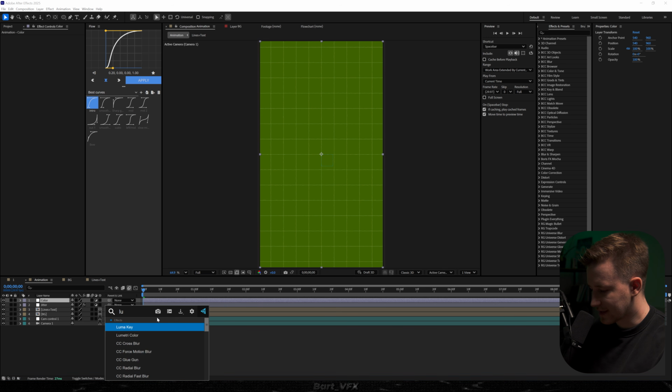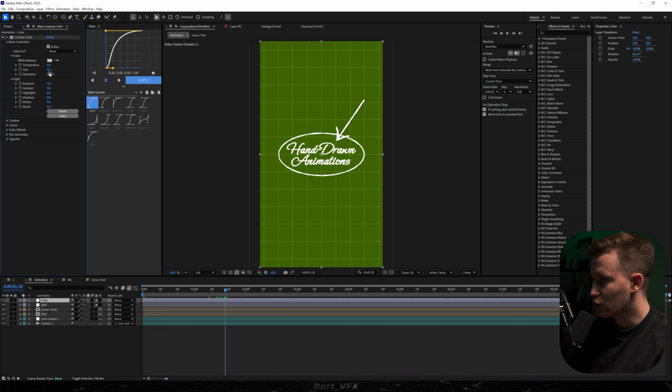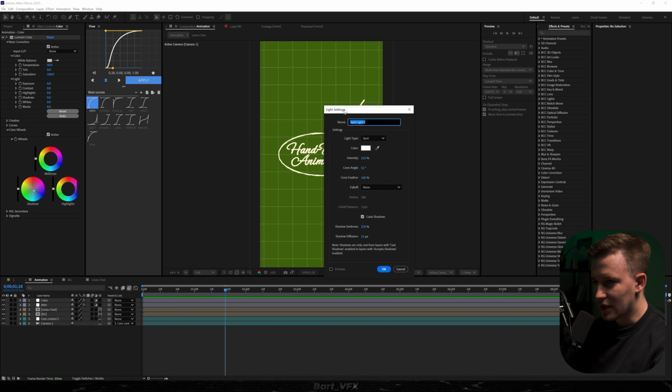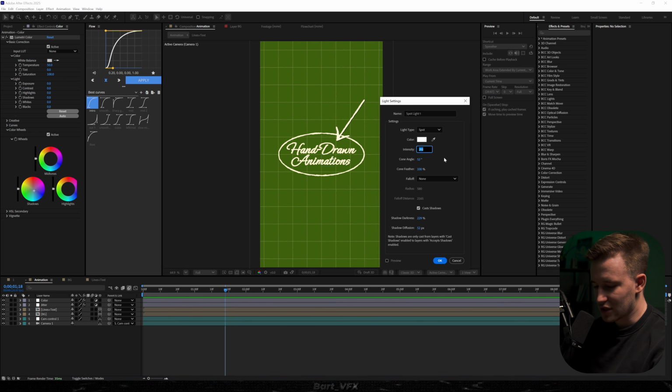Right, our next step is adding another adjustment layer, and here we're gonna call it color, and we're gonna add the Lumetri Color effect. Here we're gonna add that warm touch in temperature, and then what you wanna do is head over to the color wheels, and we're gonna add a little bit of blue to the shadows. And then we're gonna right click, go to new, light, and here we wanna copy the settings. I'm just gonna change the intensity, and I'm gonna hit OK.